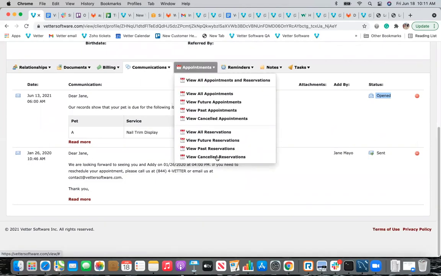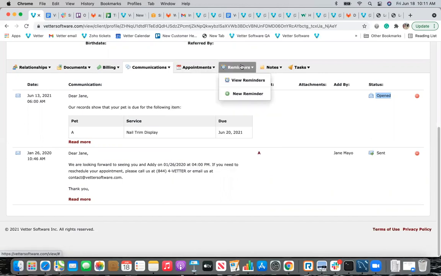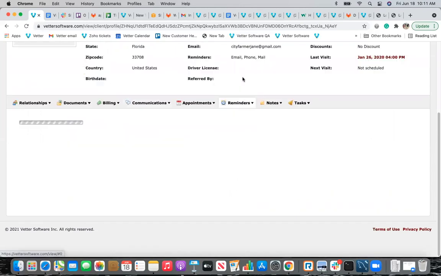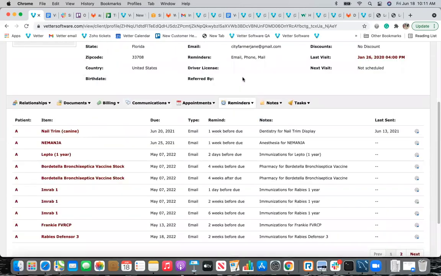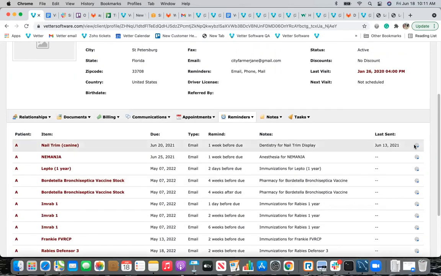The appointments tab will allow you to see any future, past, canceled appointments or reservations for this client. So if this client has multiple patients and they have appointments for different dates, you can check all that information under the appointments tab of this client. The reminders tab again will allow you to see all the reminders that are there for this client as well as the patient. So if this client has, say, multiple different patients, you will be able to see the patient name here as well as the item for which the reminder is due and when it is going to be due, and when it was last sent.